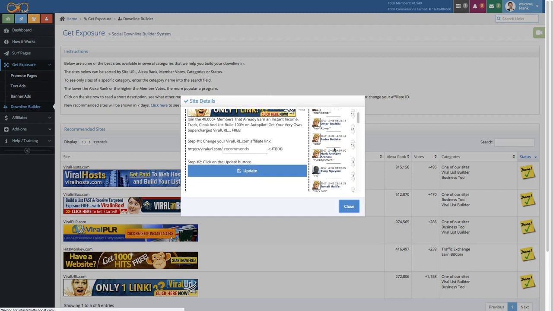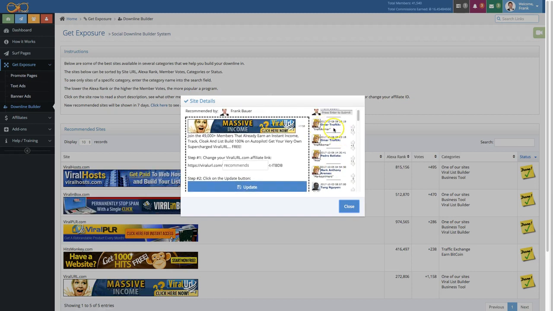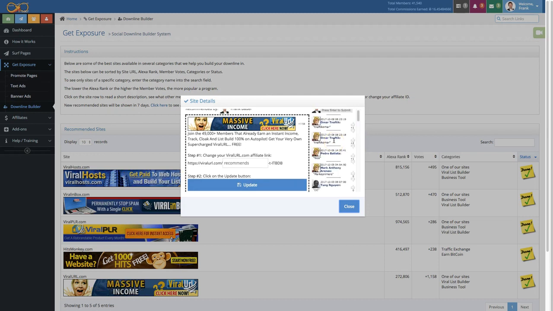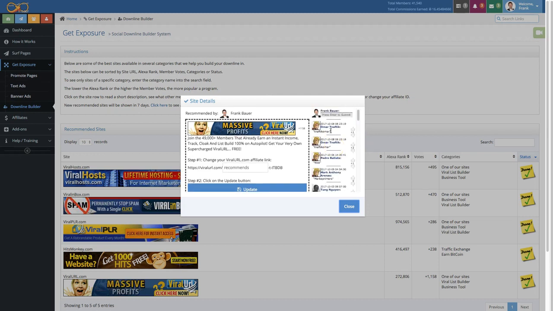So for example, if you see somebody spamming in here by putting a URL in here, you can vote them down. Or if somebody is giving a very good constructive feedback in here, either positive or negative, you can vote them up. And that's already all you need to know about the social downline builder system of Infinity Traffic Boost.